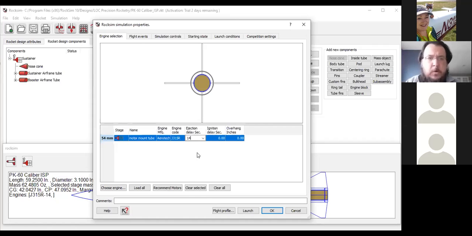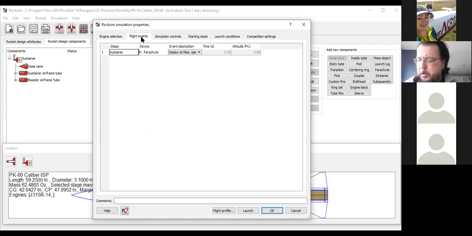So next we'll go to flight events. We want to ensure the flight events are basically your parachute or any electronic events. So your motor ejection at apogee is a flight event. Anytime you're triggering an altimeter to do a flight event, it would be here in flight events.